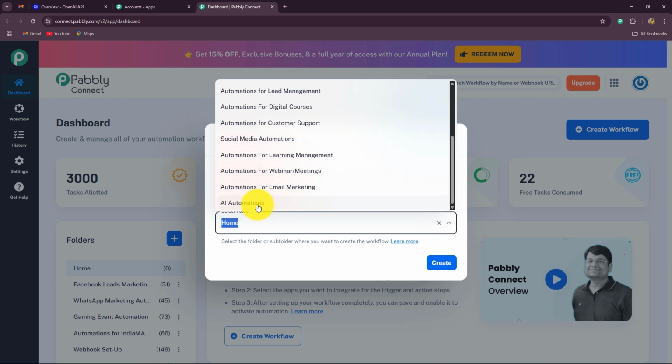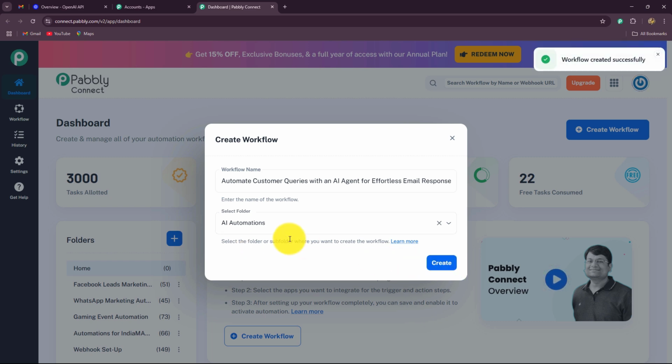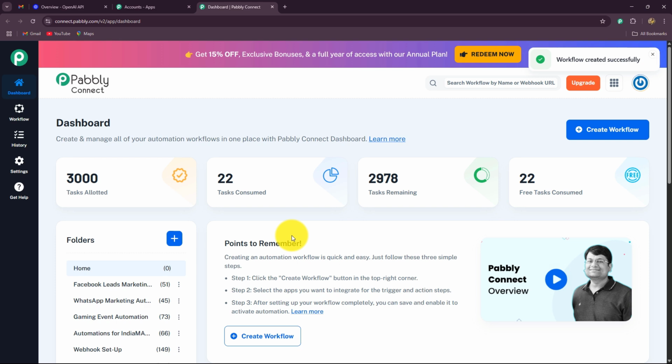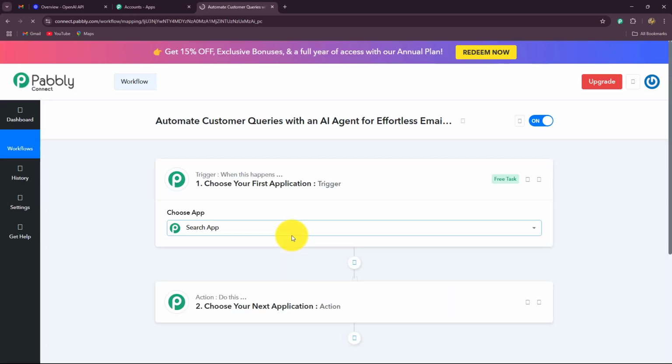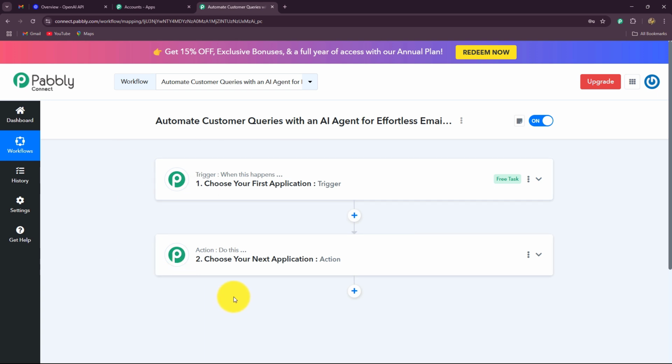So here I'm going to select the same folder which I've created for all the automations that are related to AI. So I'm going to select AI automations and now I'm going to click on create. As we have done that, now we are going to go towards a new screen. The screen contains a blank workflow which we have to fill up in order to completely set up our automation. And over here we have trigger and action.